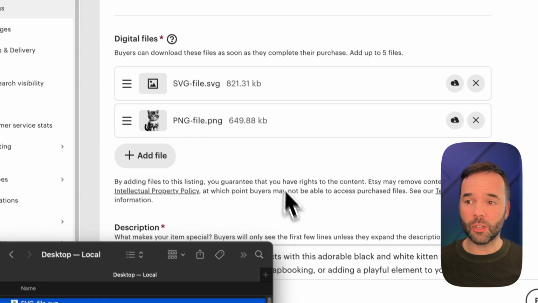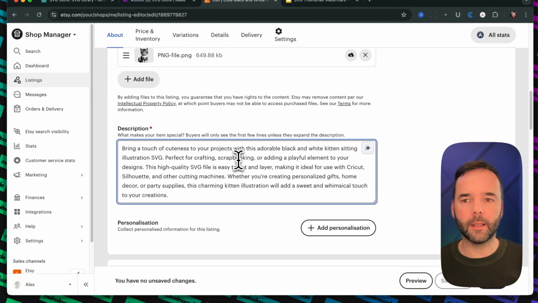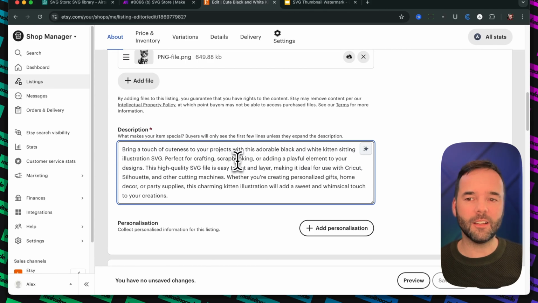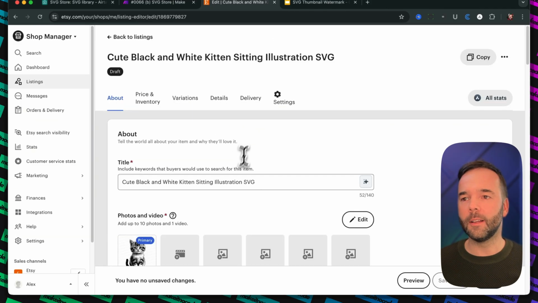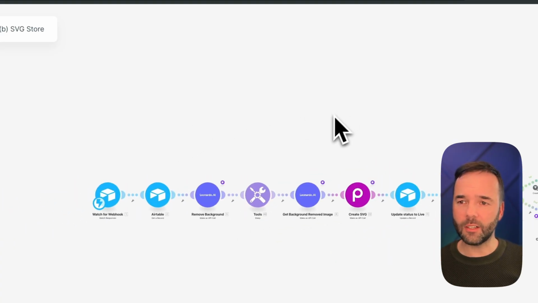So this works. It's also come up with "bring a touch of cuteness to your projects with this adorable black and white kitten sitting illustration." So it's come up with a description for it. Right, I'm just going to show you in Make the other things that we've added onto this file.